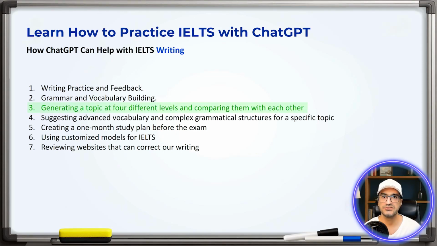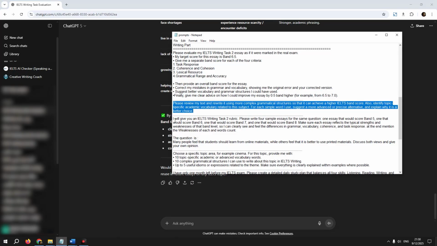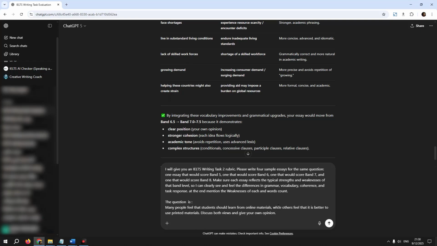The third item is generating a topic at 4 different levels and comparing them with each other. The next thing I want to do is give it a rubric and ask it to generate 4 texts for the same task 2 question at 4 different levels. For example, band 5, 6, 7, and 8. So I can see the differences. So I tell it, and then I write this rubric below it.